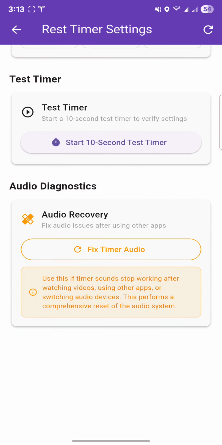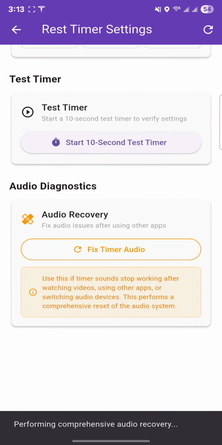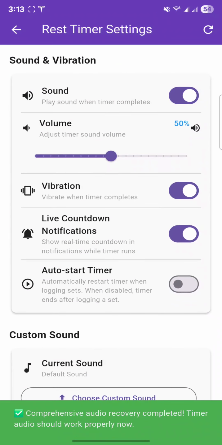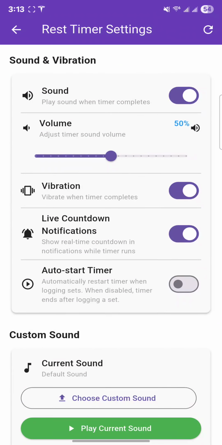If for some reason it doesn't work, you can fix the audio timer, which should repair the audio if your rest timer fails in the middle of a workout.